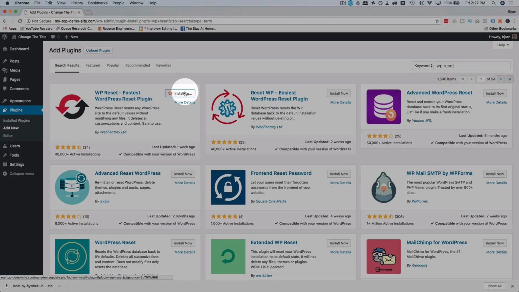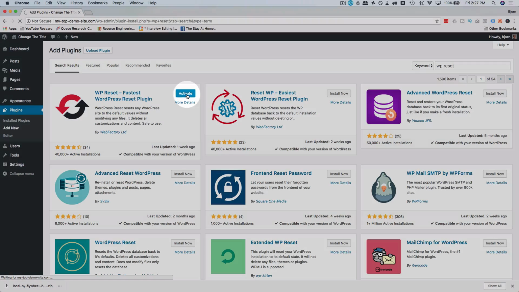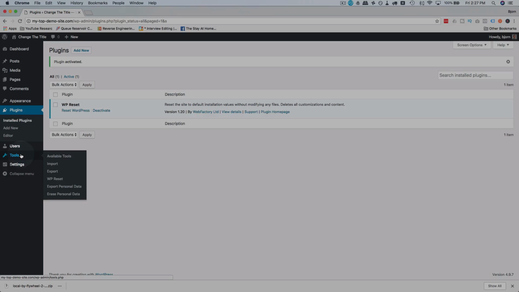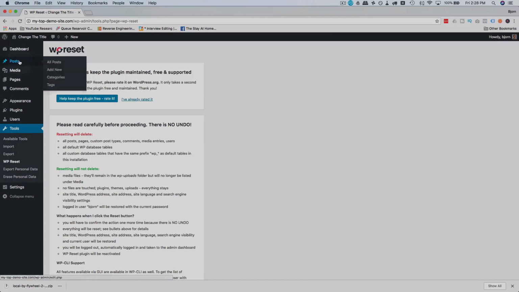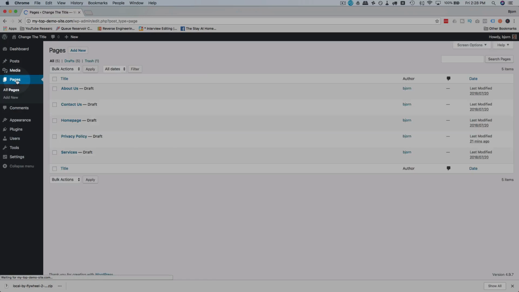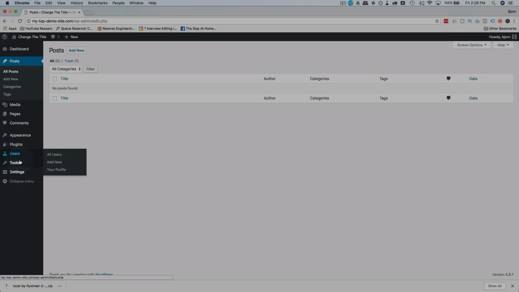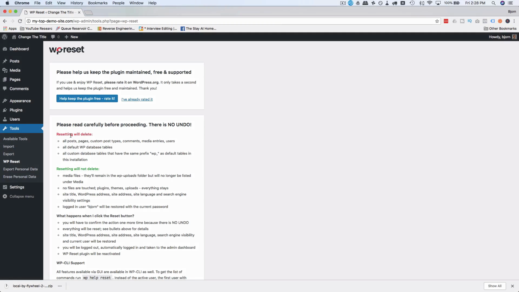So if we click on Install Now, and then after that, activate. And in this case, you probably don't have to back up your site because you want to reset it anyway. Then if you go over to Tools, we have a WP Reset option. Oh, first, before I do this, there are a couple changes I've made to this site, which is adding these pages and some setting changes. So once this is factory default, we should just have a sample page and privacy policy. And under Posts, we should have Hello World again.